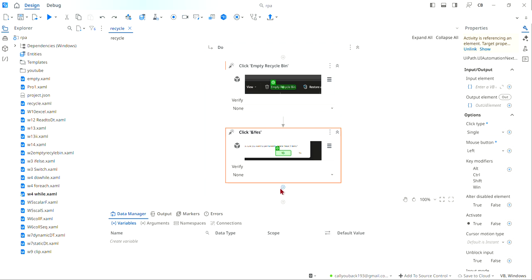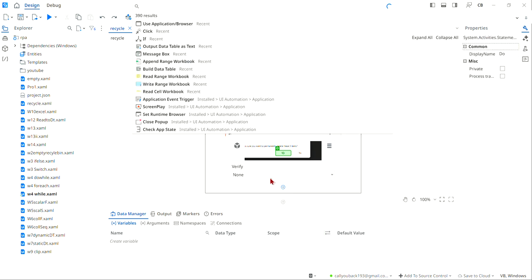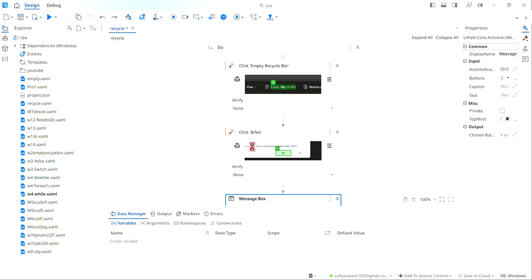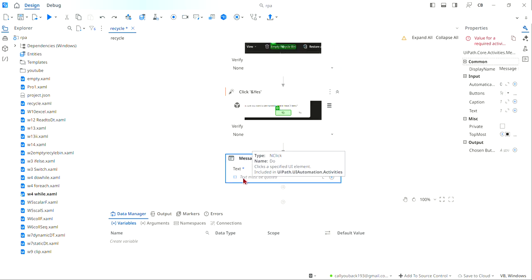In order to know that this activity has been completed, let us add a message box activity. Here you can give any text between inverted double quotes, like trash has been cleared.